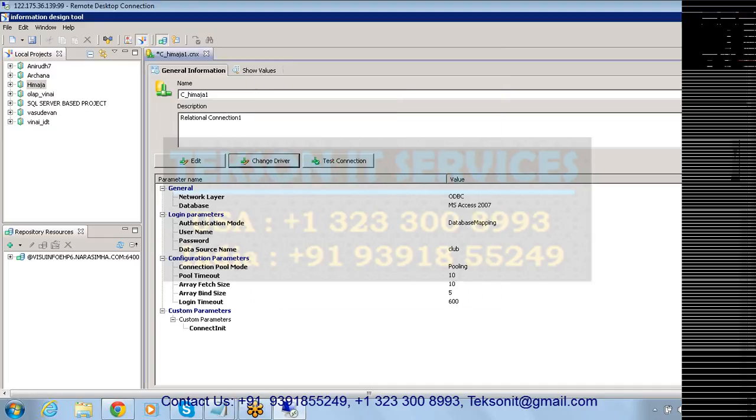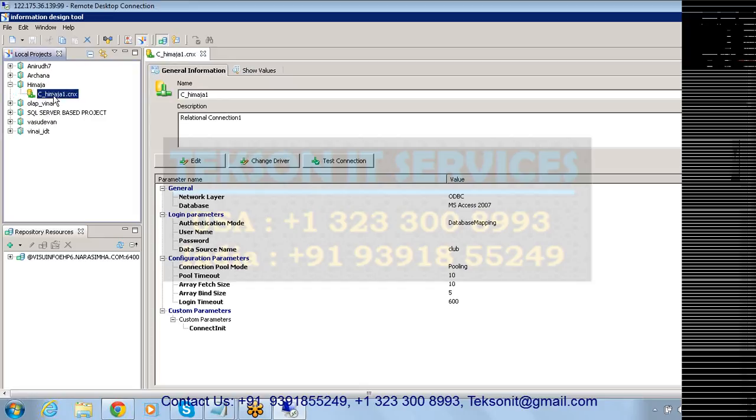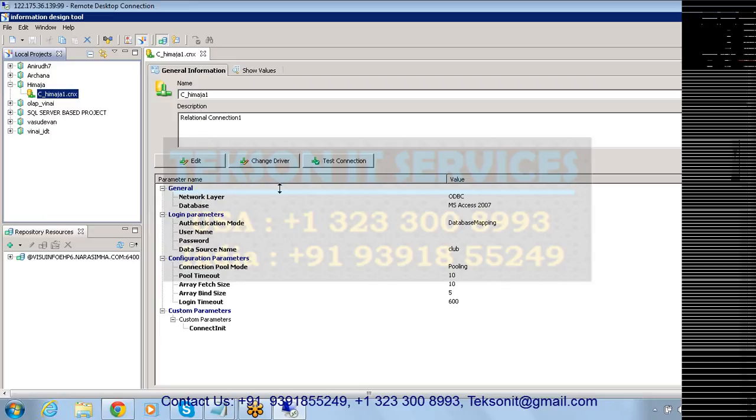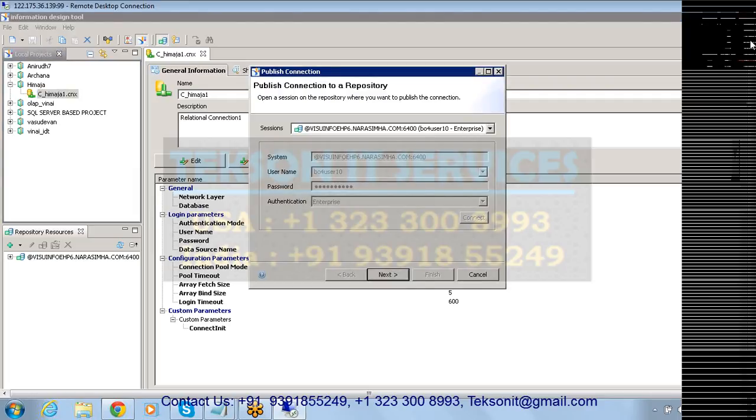Any doubts in this? So after making a connection, I can save the connection. After saving a connection, I would like to export this connection. Publish connection to the repository. Okay, so I am using publish connection to a repository.